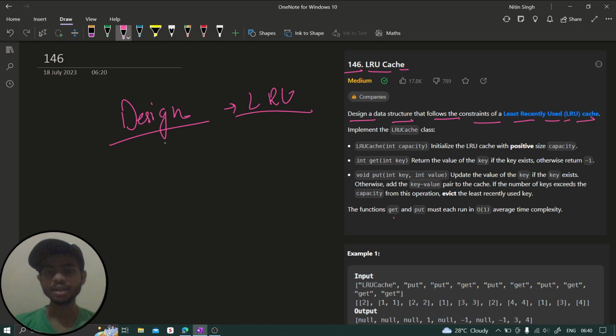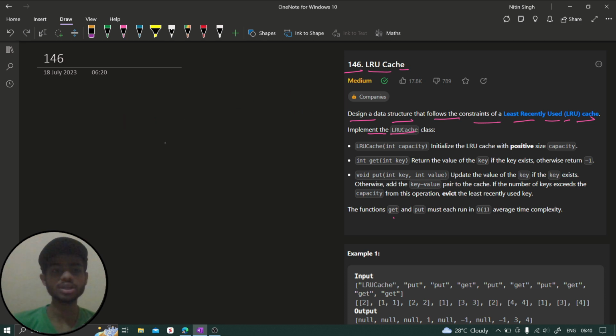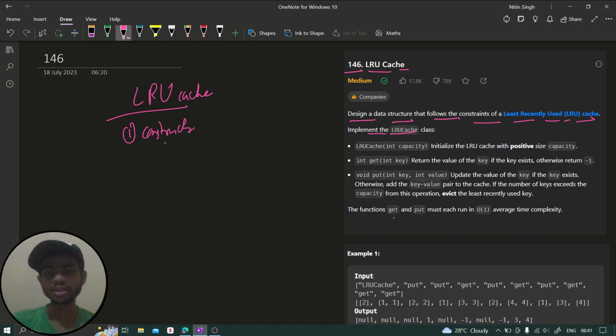Now let's see, implement the class LRU cache, right? So we have to implement one class. The class name is LRU cache. So everything we need to do in this class only, right? Now this will have some functions. So first is nothing but we can say constructor. It will take only one parameter capacity, and it will initialize the LRU cache with a positive size capacity. So capacity is always going to be positive, right? Whatever the value we are given with this constructor, that is going to be the capacity of our cache, right?